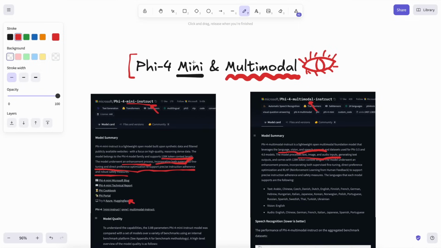Phi-4 has been a great set of models, and I use it exclusively on my local machine, and it's really great to see such good open source models.